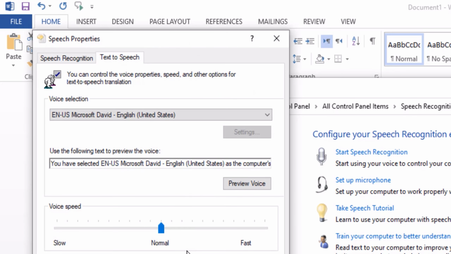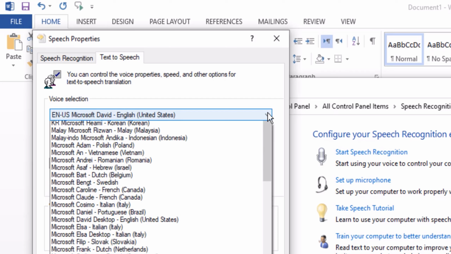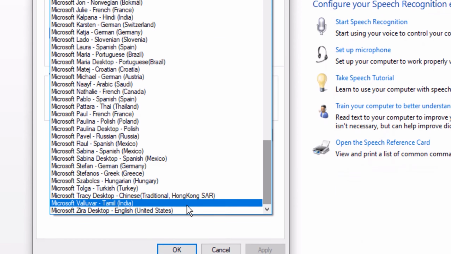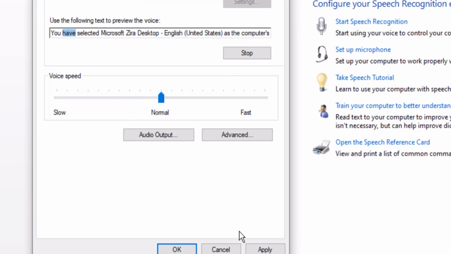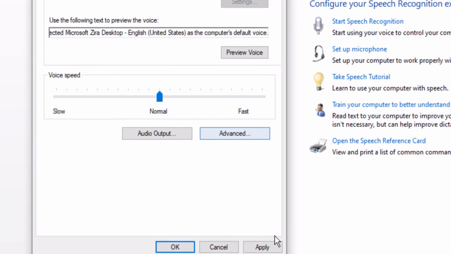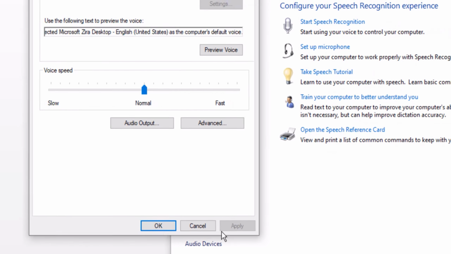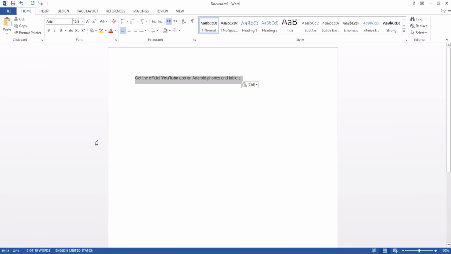The male voice was selected in the Voice selection. Select the female voice, that is Microsoft Zira Desktop, United States. This voice will tell you by speaking that you have selected this voice. Now we will click on Apply and OK. Now, we will play this text in Word and see.